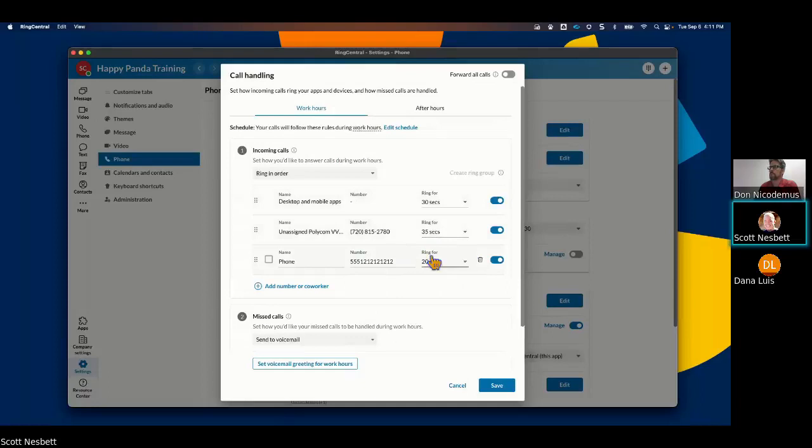So you have control over how that works, and you can drag these up and down in order. So if you wanted your cell phone to ring first, and then your physical desk phone and your desktop and mobile app, you can do that as well.